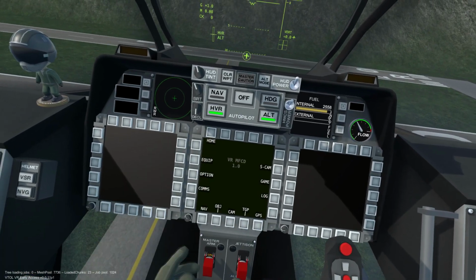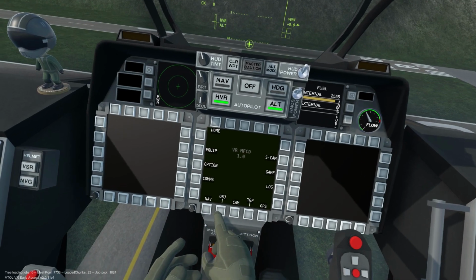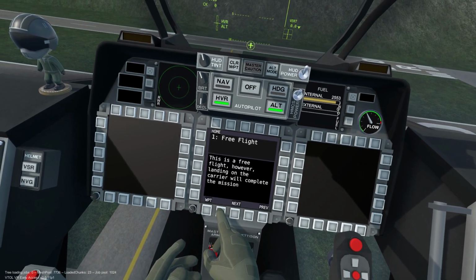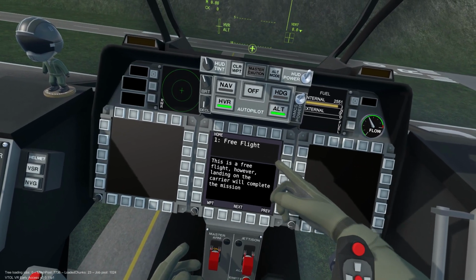The OBJ button will bring us to the objective screen, showing us the title and details of our current objective.